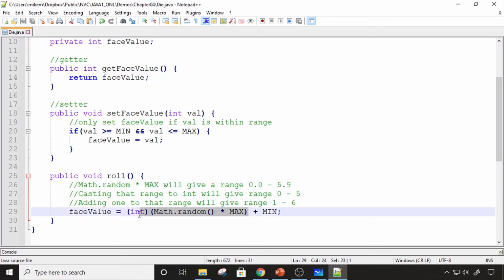Now when I cast that to an integer, that's going to force that range to be 0 through 5, and then I'm adding my min to it, which is my 1, and now the range would be 1 through 6. So this is how I'm randomly generating the face value.